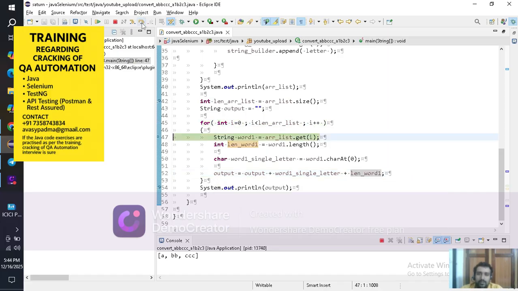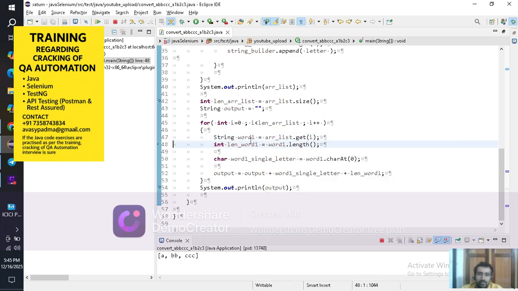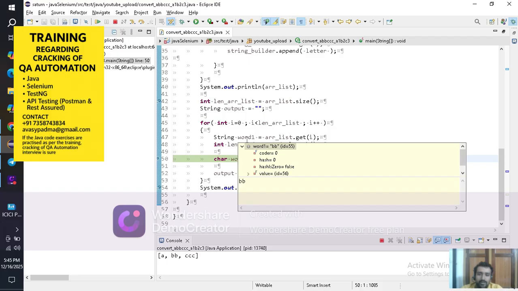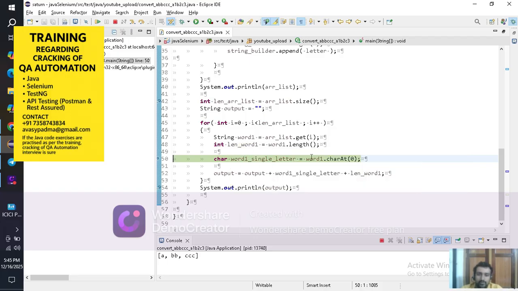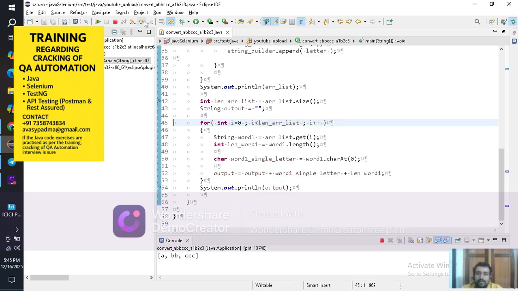Now the index is 1. In the array list the 1st index is BB. So word1 will be BB, and the length of the word BB will be 2. Initially it is BB, but we need only one B, right? So using charAt at the 0th index, it becomes B. Now we are adding this B and the length of the word, 2, so B2 will be added to the output. See, B2 is added. Like this it will work.